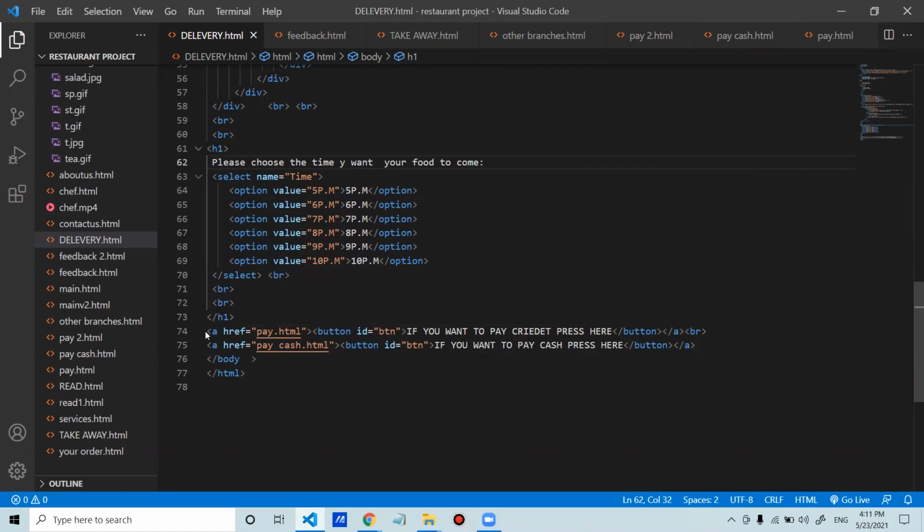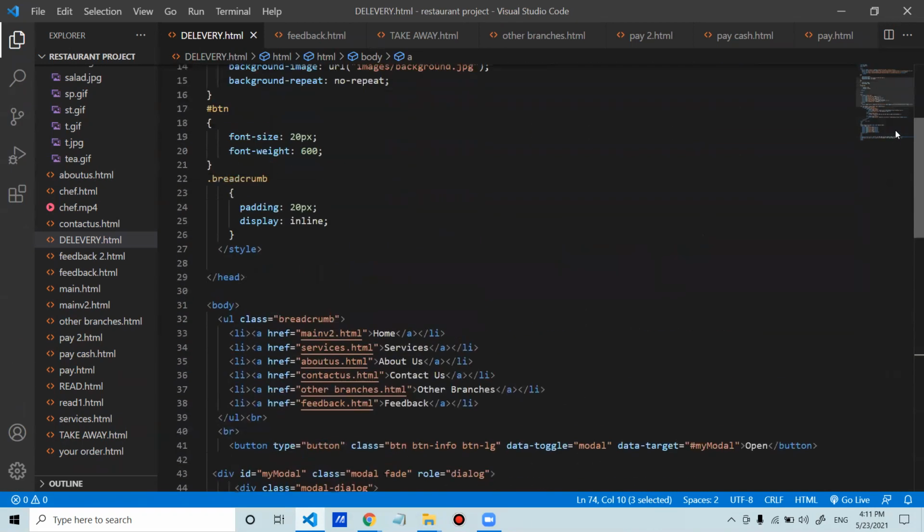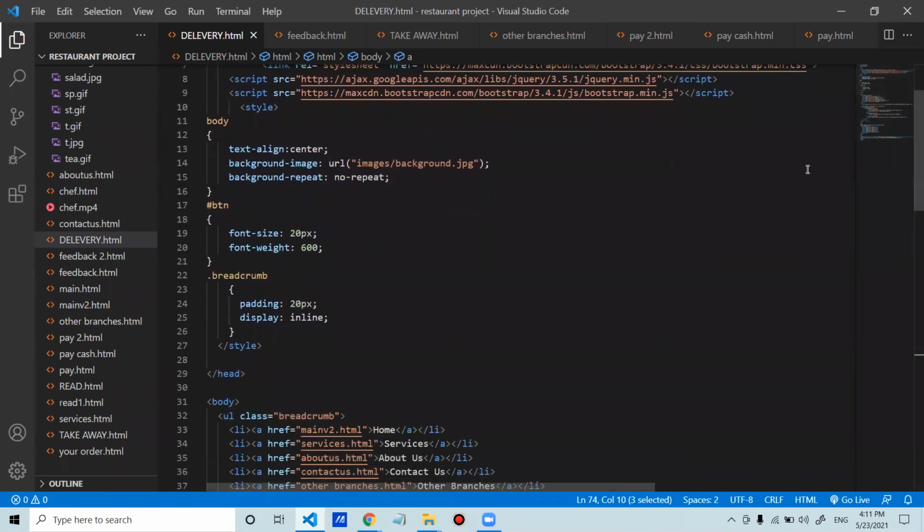And here we have a button link that goes to pay. If you want to pay credit, press here, and we close the button and A, and if you want to pay cash, press here. Let's see the style. We don't use a script either.